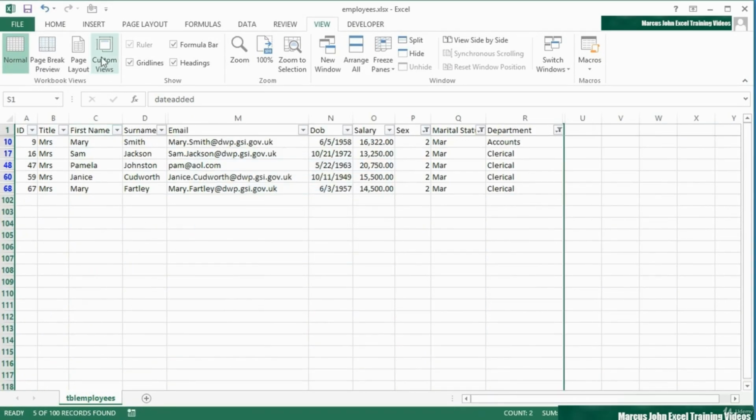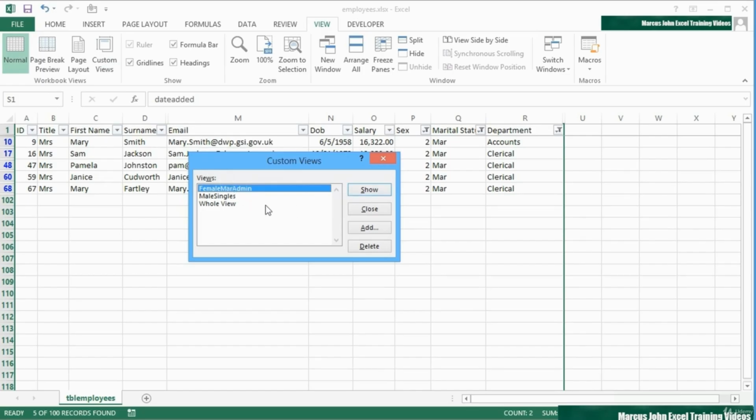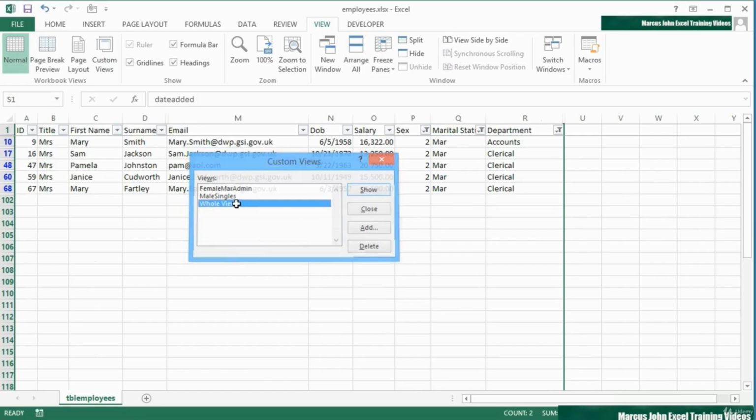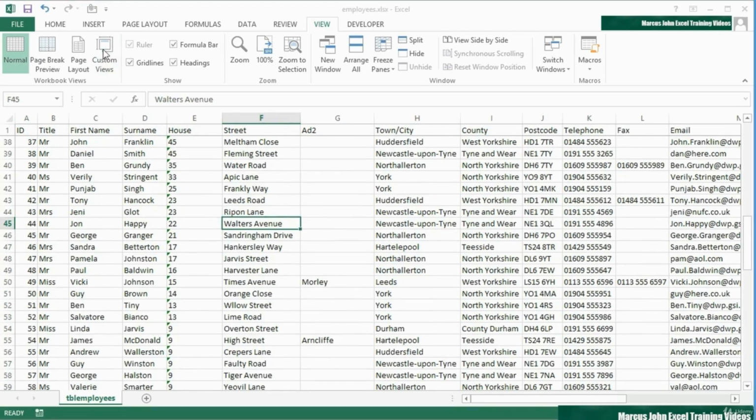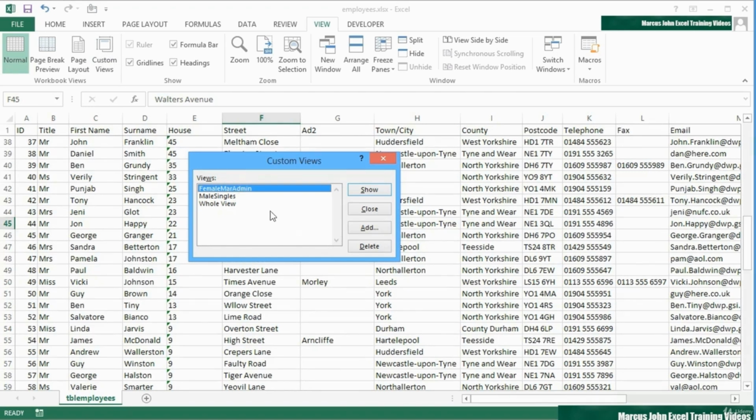Notice this time that instead of single clicking and show, I'm just double clicking, and that's the same, pops it back into view. You'll also see that from the custom view dialog box, we can delete any views we no longer require, or we can go and add in more, or we can close the dialog box should we not want to change the view we're currently looking at.